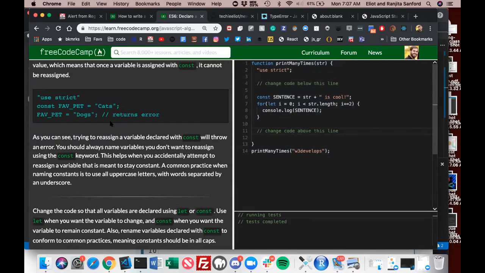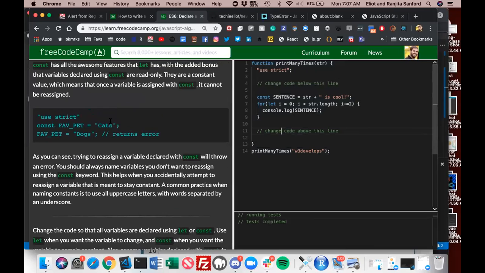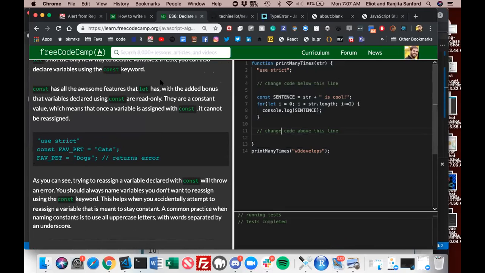For example, in the let case, you can reassign, but in const, it has even more restriction than let. You cannot even change it. Once you declare a value with some variable, then that's it. I like the word read only. Read only is a term that I get. So let would be writable, and has local scope.